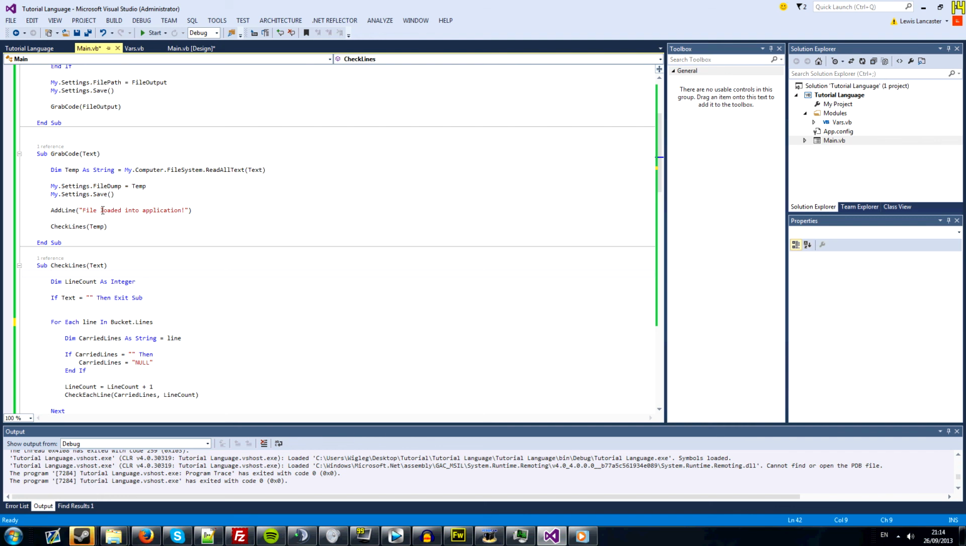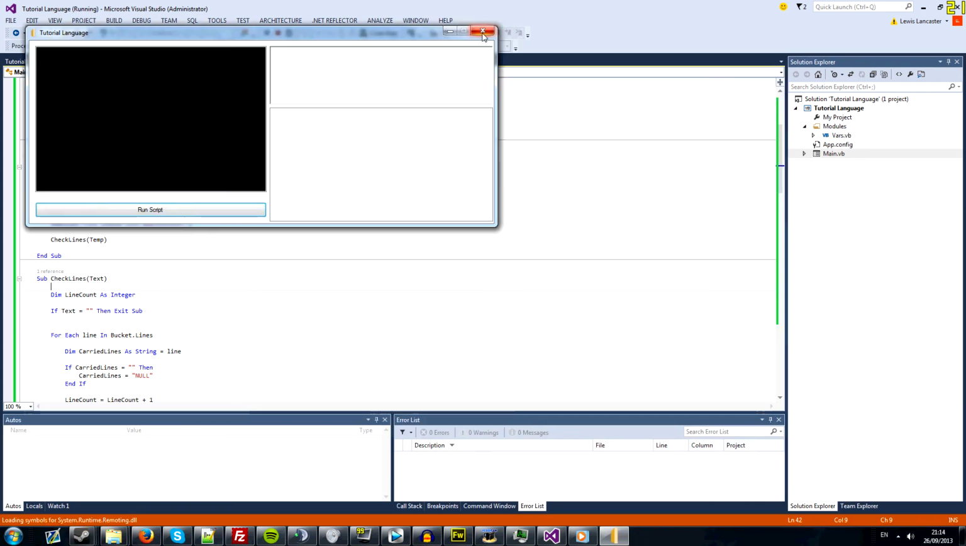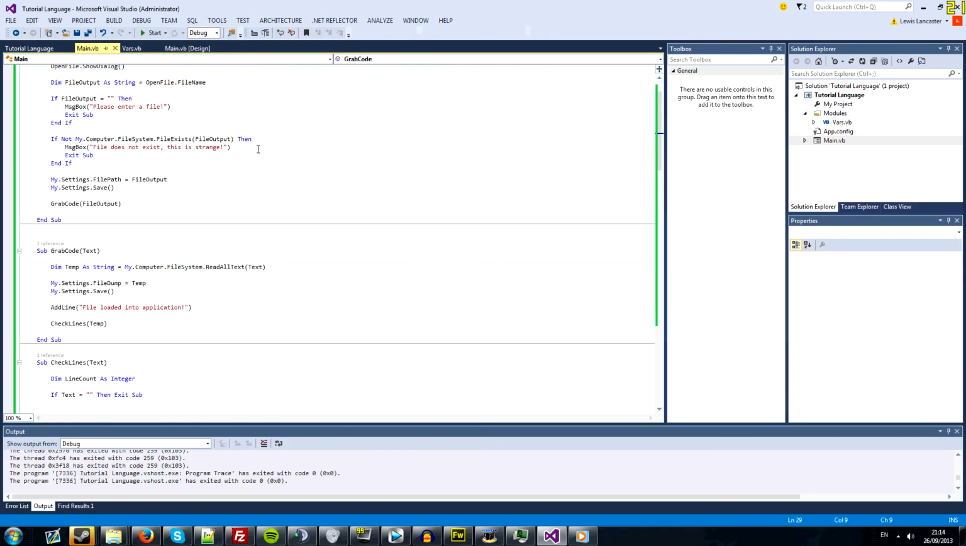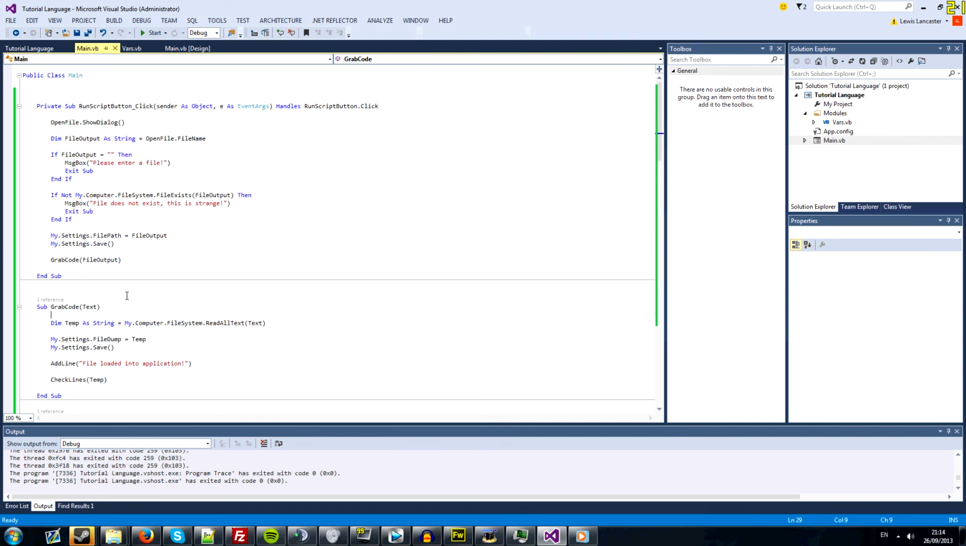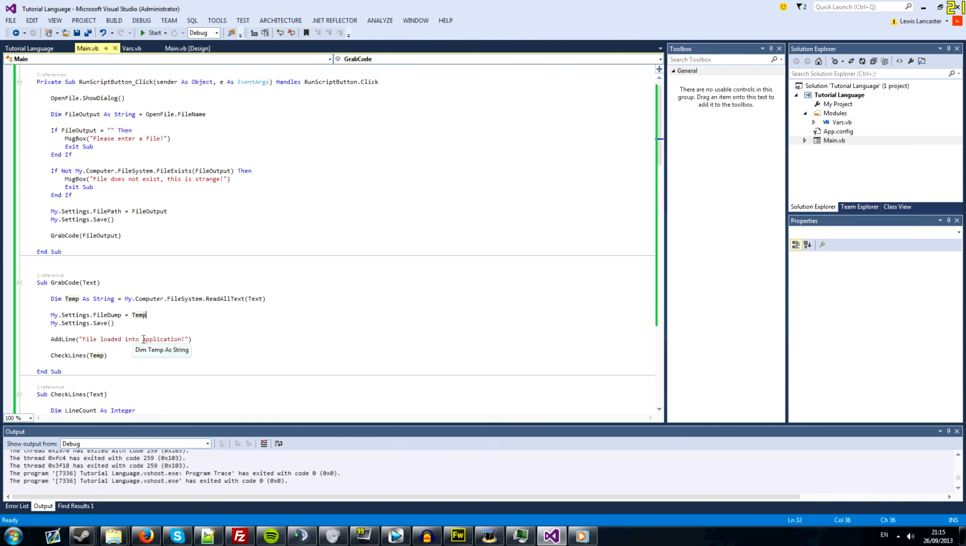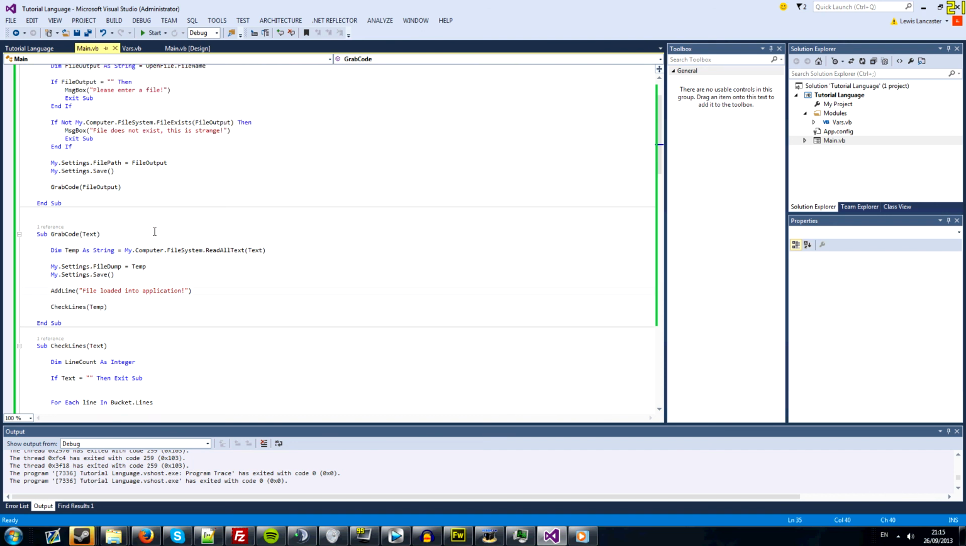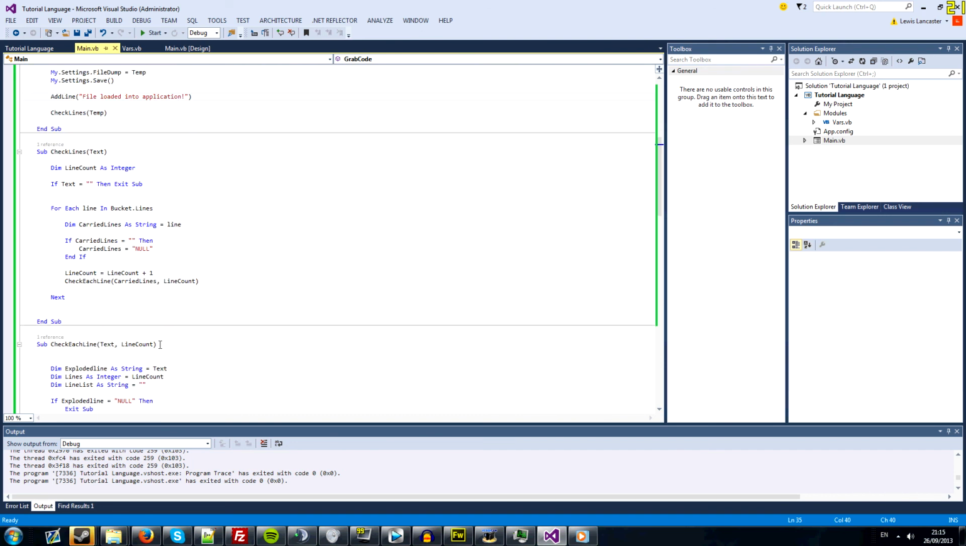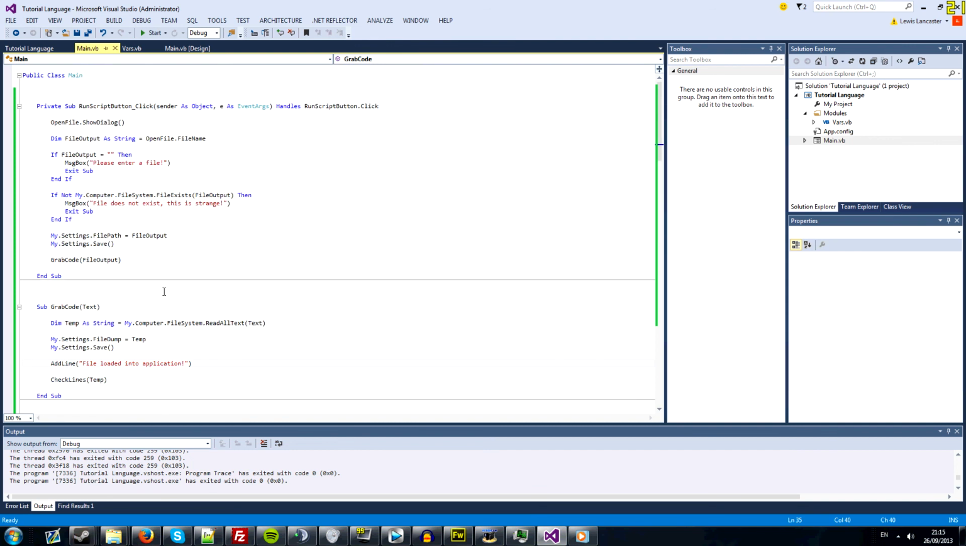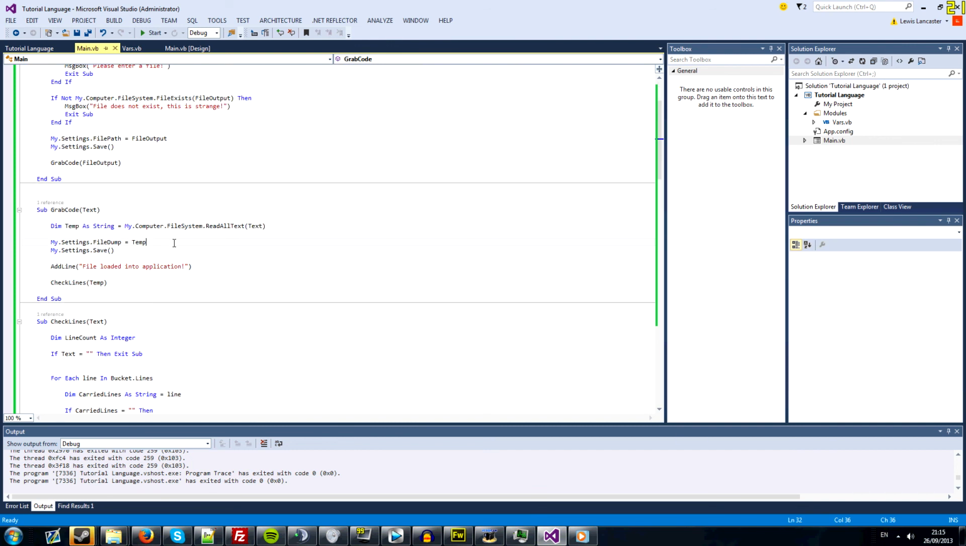File dump is equal to temp. I know what's going on. I didn't actually... That's awkward. Check lines temp. It doesn't actually have any lines in it because I've not actually set it to print there. Don't forget to do that.